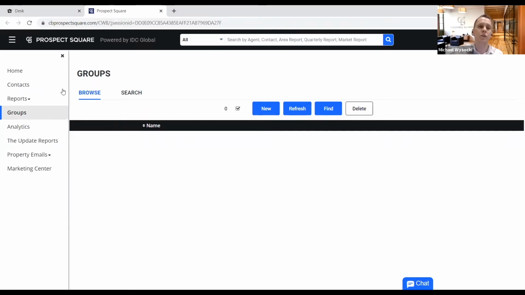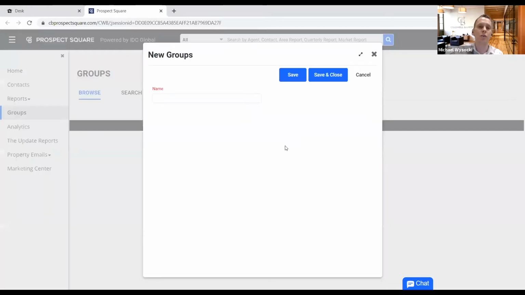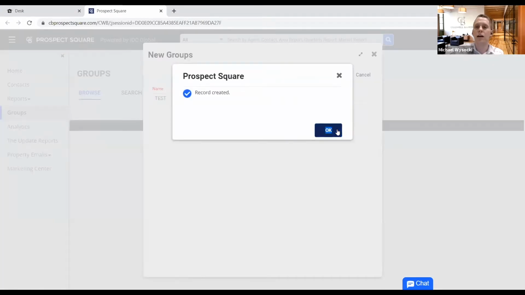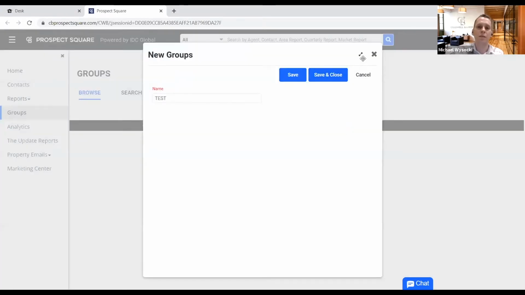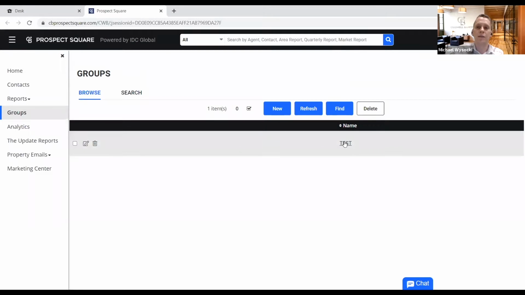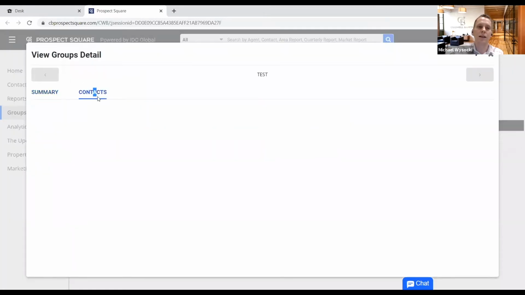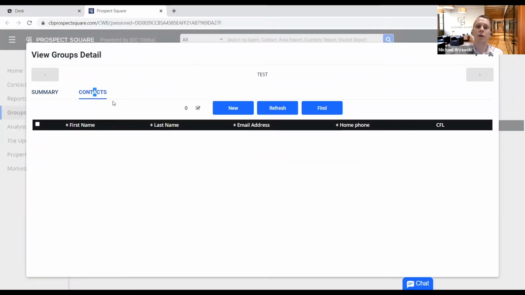Like I said, you just go to the groups tab, you can hit the new button, and you can give it a name. Just give it a name of test, save. So you save the group name. And then you can see I have a group name test. And then I can add in contacts by pulling up that group.